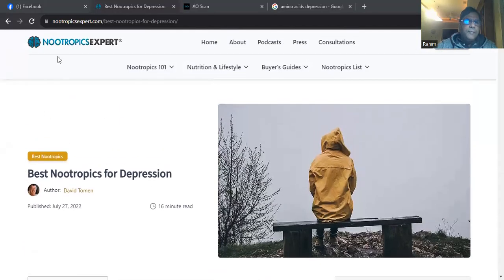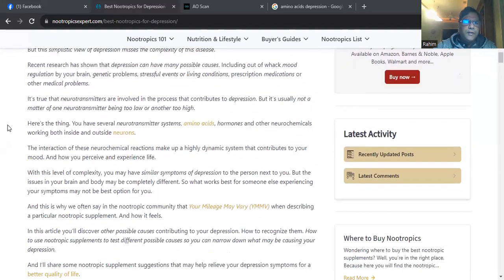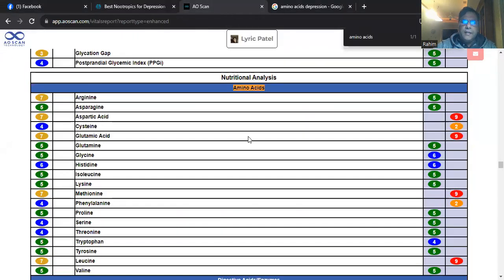On nootropics expert here, some of the things that impact depression are neurotransmitter systems, amino acids, hormones, and other neurochemicals. And so I'm going to take a look at Lyric's amino acids on her AO scan, and a couple of the amino acids that are really important. I'm not going to be able to pronounce these, but these are two that are really important.